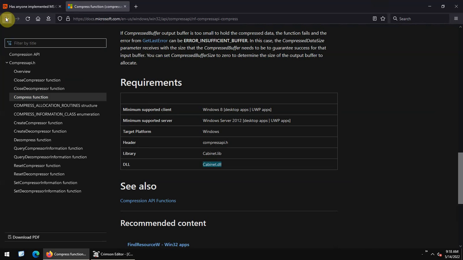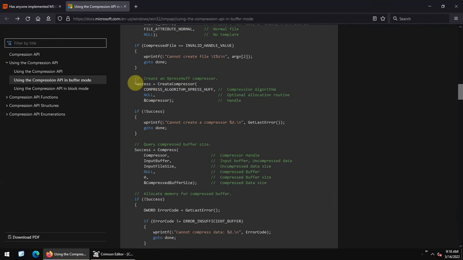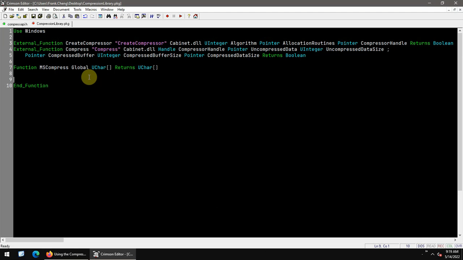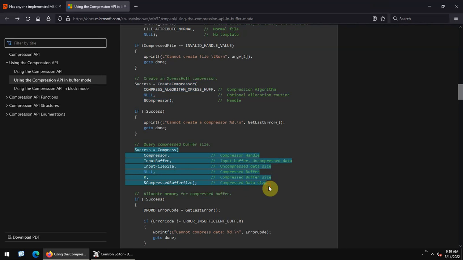Let's go back to the original sample code here. All right. So we have a word for create compressor. We're not going to do too much error checking. This is just to illustrate how to do this. And then we're going to get this call, compress.